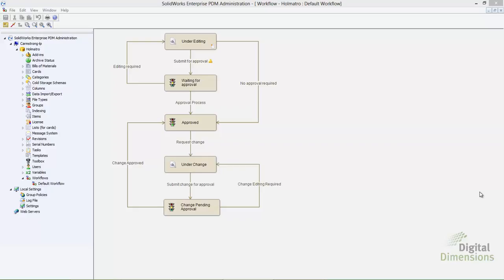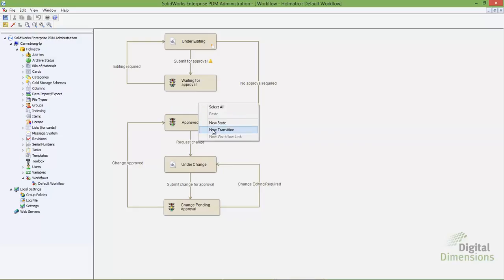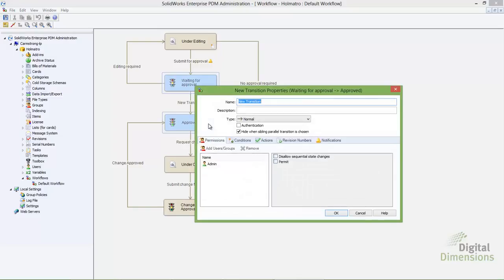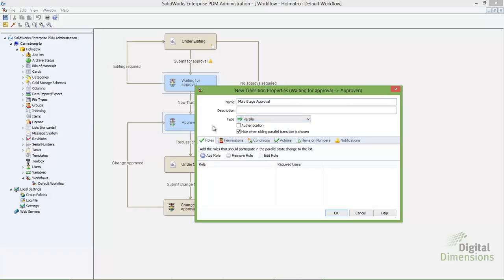So let's say, for instance, I wanted to create a multiple stage approval process going from waiting for approval to approved. What I'm going to do is go ahead and delete this standard transition. I'm going to create a new transition from waiting for approval to approved, and we'll call it MultiStage Approval. The big difference here is under type. You're going to notice a new type of transition referred to as parallel.